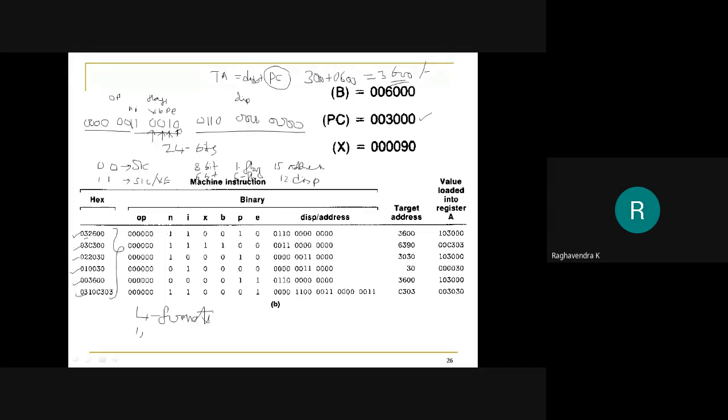There are format 1, format 2, format 3, and format 4, and there are around 5 to 6 addressing modes that are supported on SIC/XE. When it comes to the SIC standard model, we have only one format and around 2 addressing modes, which are the indexed and the direct addressing mode. So here it is indirect, immediate, simple, and base relative, PC relative, and extended format. So these things you should be familiar with.